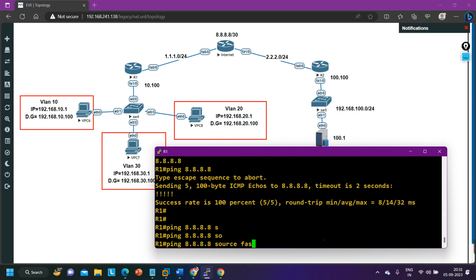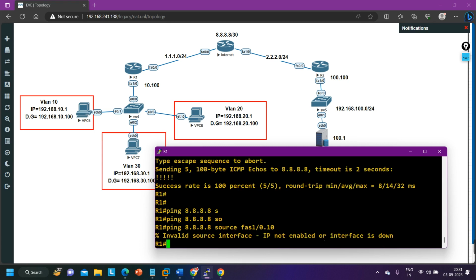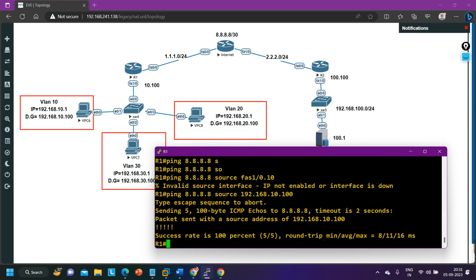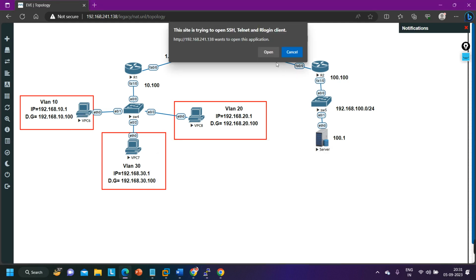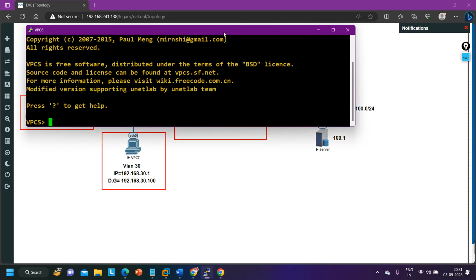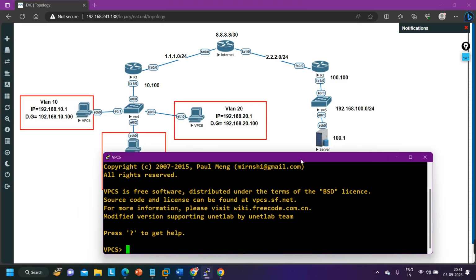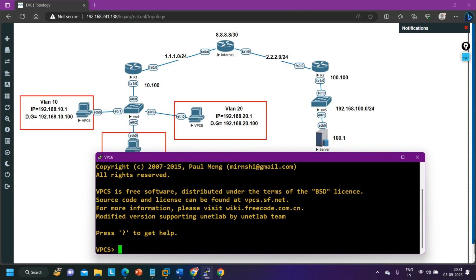Source FastEthernet 1/0.10. I cannot ping like this. I think source, let's say, 192.168.10.100. See, ping is working. That means this LAN user can also ping 8.8.8.8. From this VPC you can check. All users of VLAN 10, 20 and 30 can ping 8.8.8.8, can access the internet.